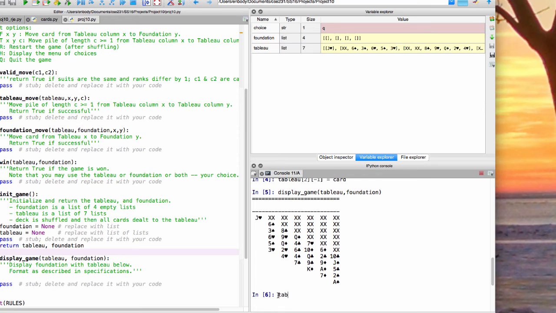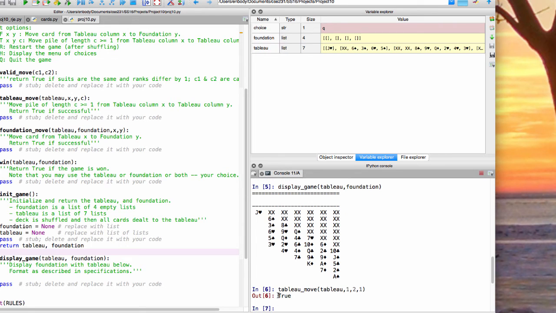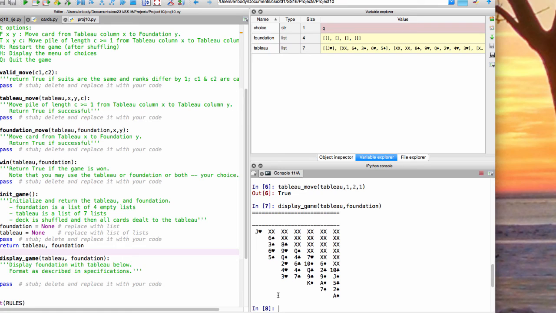I can say something like, let's see, tableau move. That function gets the tableau, and I want to move from column 0, 1. So I'll move from column 1 to column 2, and I'm just going to move 1 card. All right, and it succeeded. Now I can display the game, and you can see that in fact I did the move. And so that allows me to check that I could test it out.